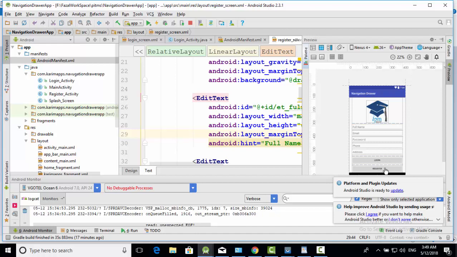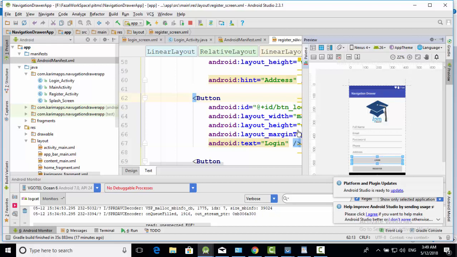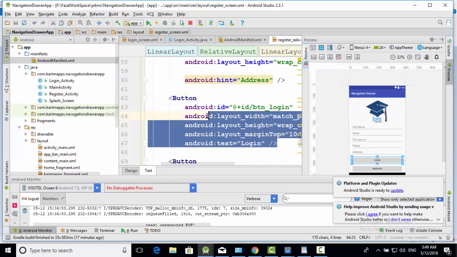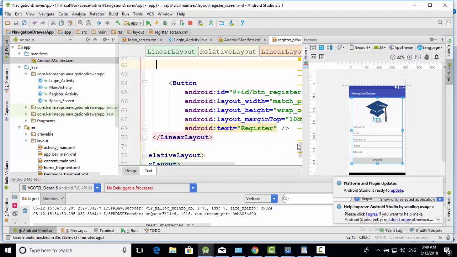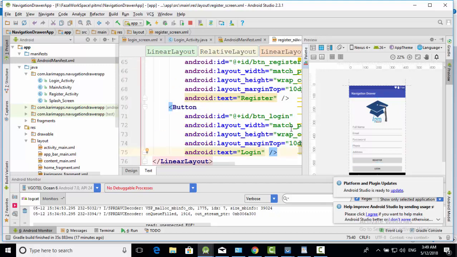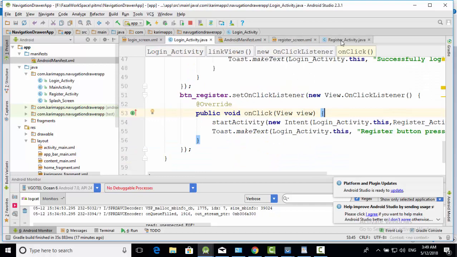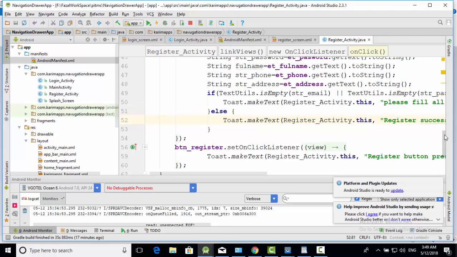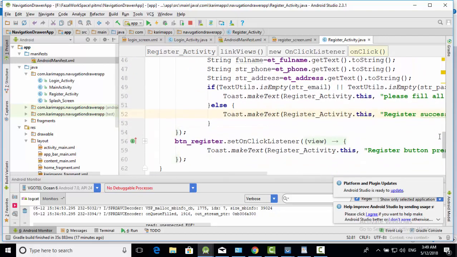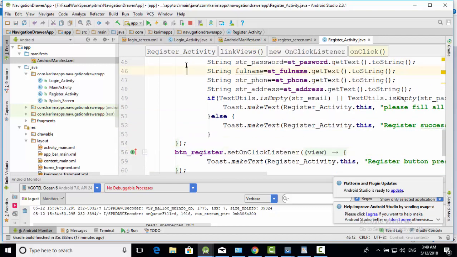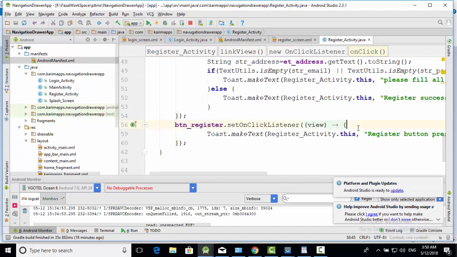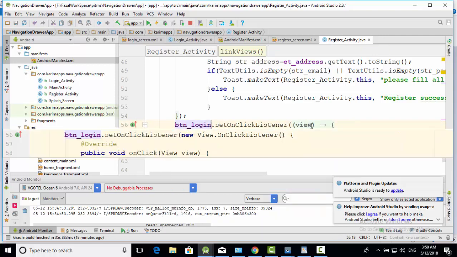Here you have two buttons, one is login and the other is register. Change this ID login to register. Or do something like this: cut this from top and paste it here on bottom, login. When you press the login button in the register screen, you will go to your login screen. Here change its ID to button login, and here change its ID to button register, and here you will go back to your login screen.